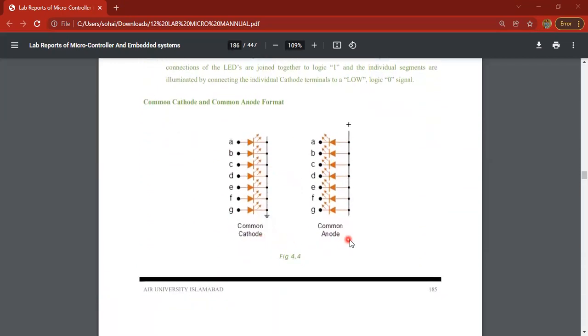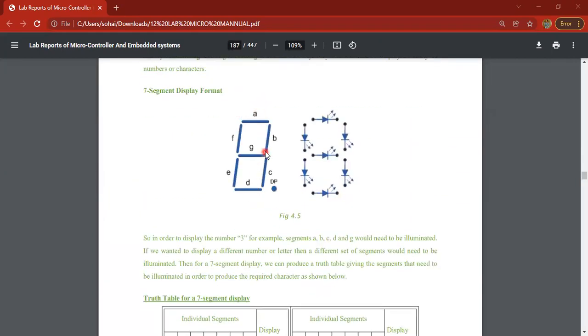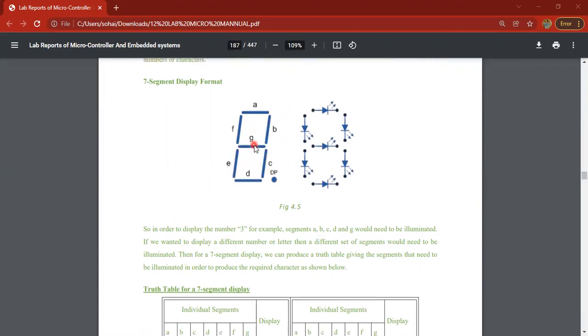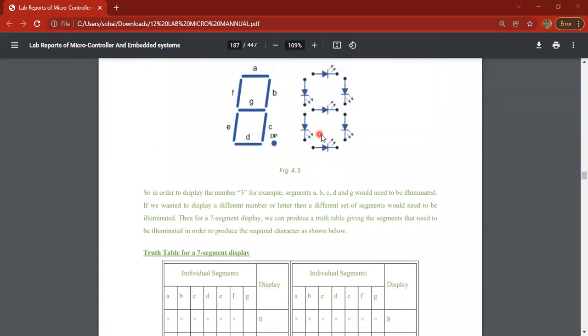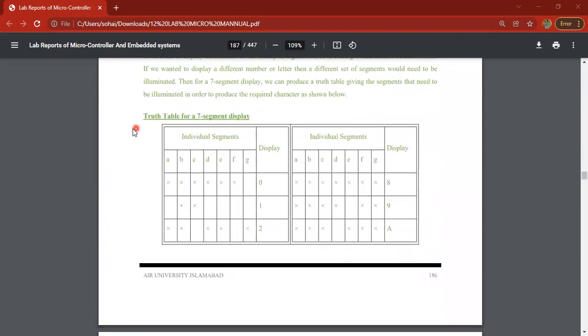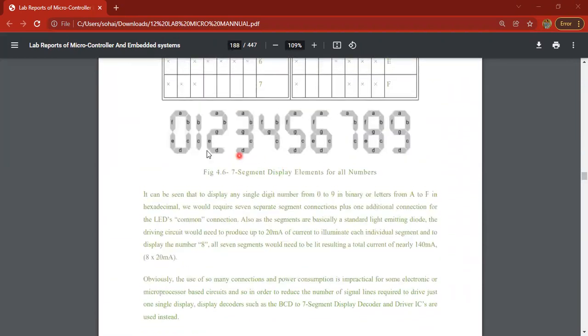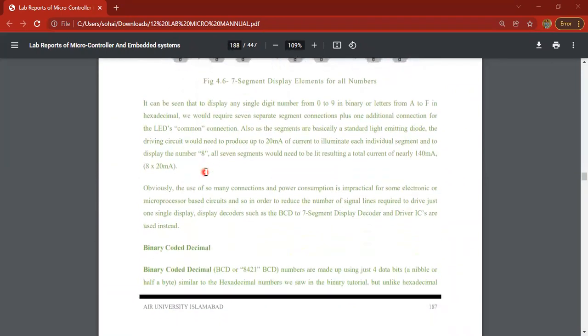This is the common cathode, common anode configuration, and these are A, B, C, D, E, F, and G. These are the diode connections. And this is the truth table for the display. When 0 will be on, then A, B, C, D, E, F will be on, LEDs B, C for 1, and so forth and so on till 9.